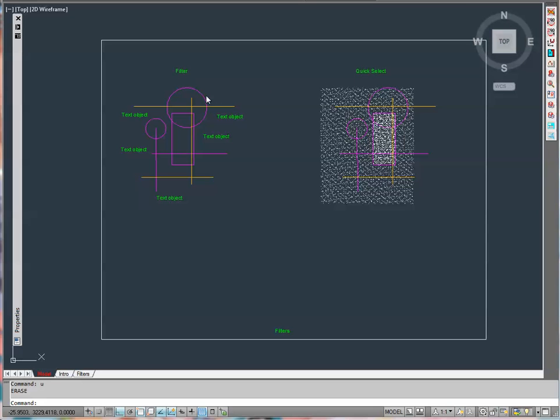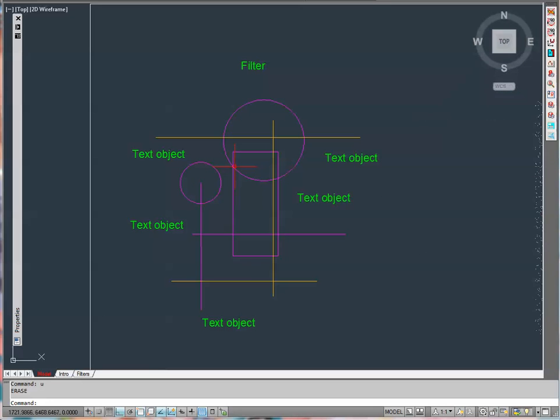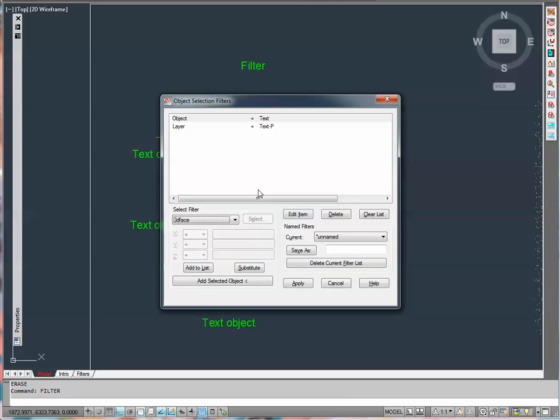Okay, so how do they work? Let's look at the filter command first. What I've created here is some objects, some circles, some lines, some text objects, and what I'm going to do is filter out the circles from this selection, this group of entities. Now obviously it's not very complex, and I could just select the two circles quite easily, but if we type in the filter command, it brings up a filter dialog box.